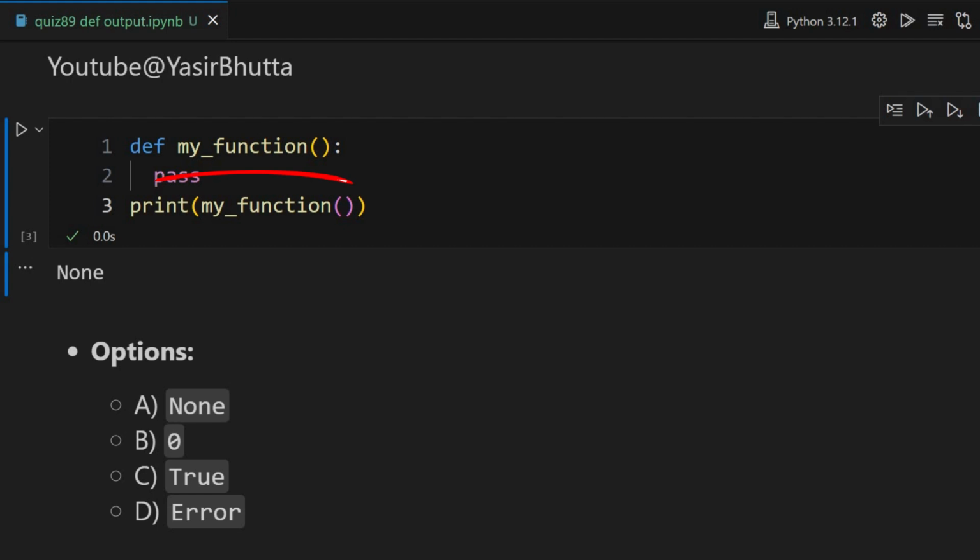This line defines a new function named my_function. This is a placeholder statement that does nothing. It's often used within function definitions to indicate that the function body is empty or will be implemented later.